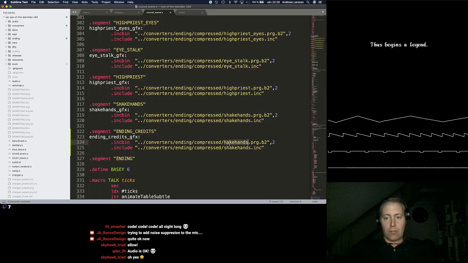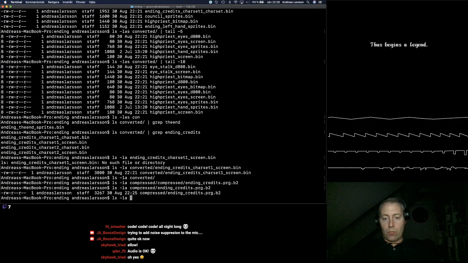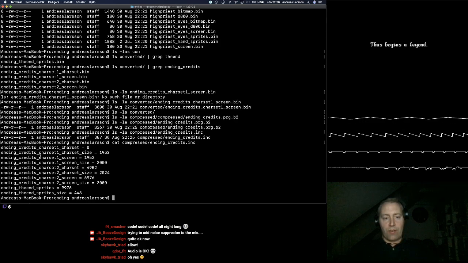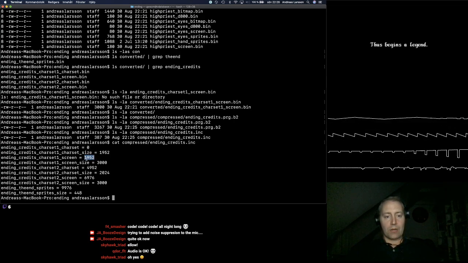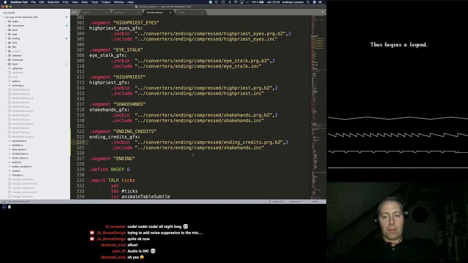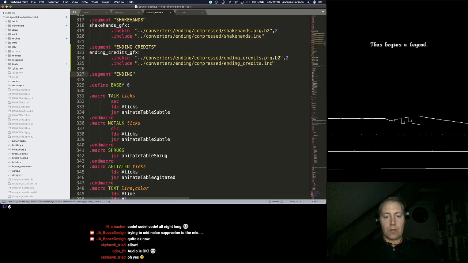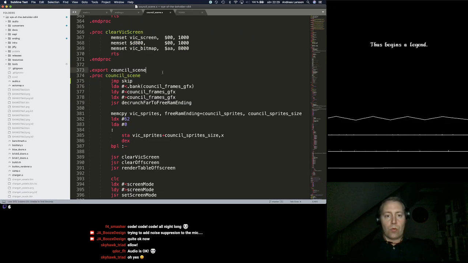This compressed byte boost file, and then we actually have another file called ink, and this file has predefined labels that tell me exactly where in the decompressed data my stuff is. So I have the char set at offset 0, I have the first screen here at offset 1952, second char set at this offset, second screen there, and the sprites there, which is kind of nice to have all prepared for us. So this is very easy.